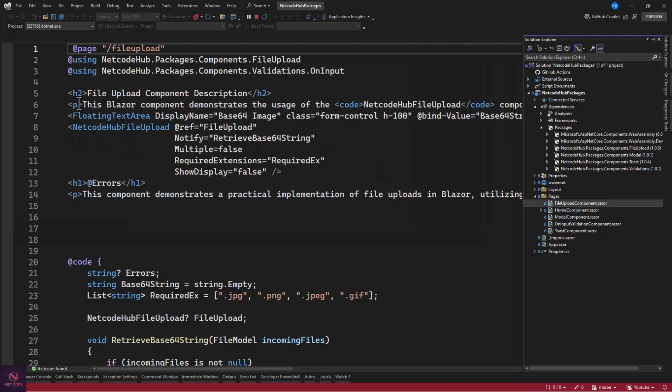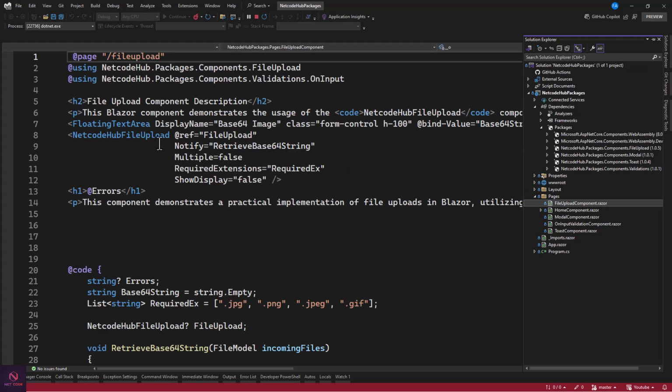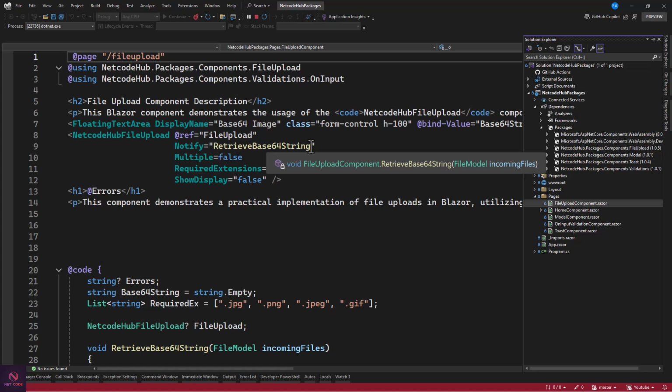that is what we are doing. We have the Netcode-Hub FileUpload, that's the component itself. And in here, this is to retrieve base64 string. So this event callback here is going to return the file modal. This file modal also contains the dictionary of string and string, that is a key and a value. So we can keep the file name as a key and then the base64 string as a value.